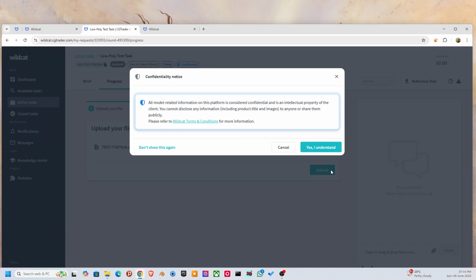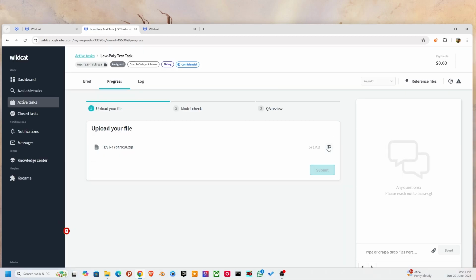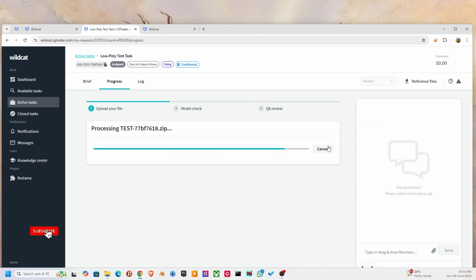All model related information on the platform is considered confidential intellectual property of the client. You cannot disclose any information, including product title and images, or share them publicly. Please refer to the Wildcat team's rules. Don't worry, understand. So the model is uploading right now.